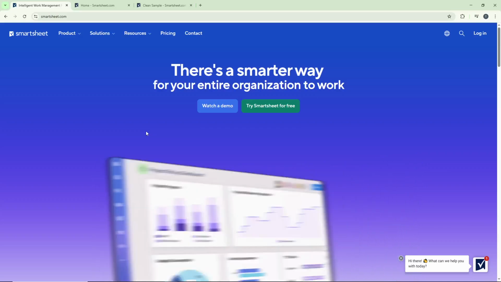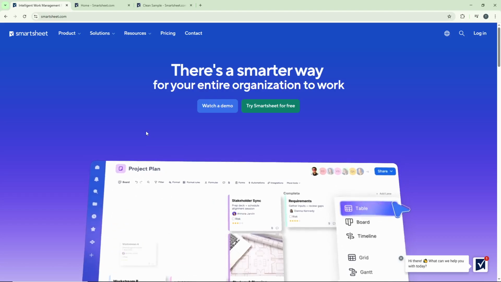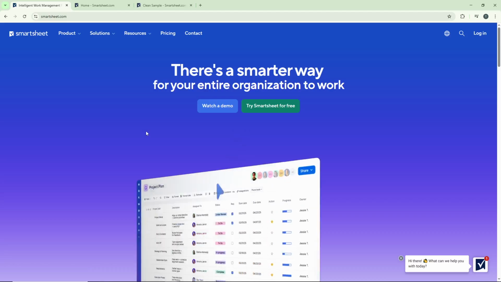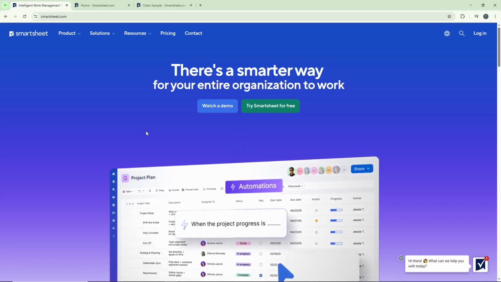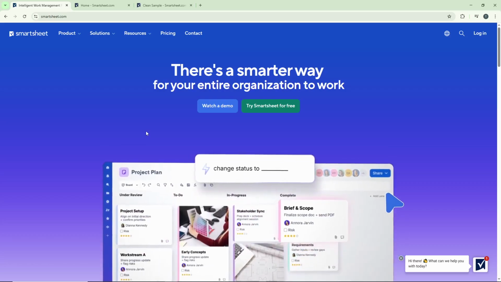Welcome back, everybody. Today, I'm going to teach you how to embed Smartsheet on documents. This is a fantastic way to share your spreadsheets and data with others, allowing them to view or even edit your work directly from another platform without needing to switch between multiple tabs or applications.